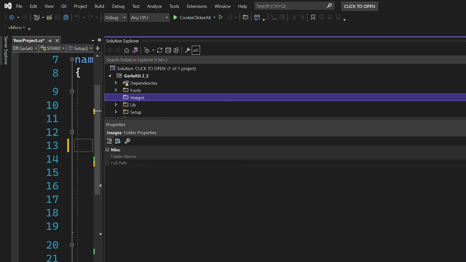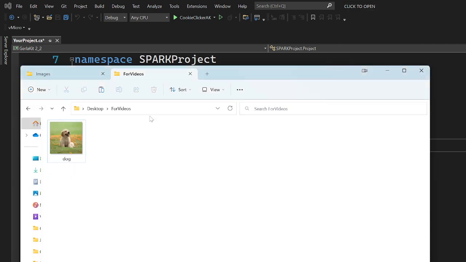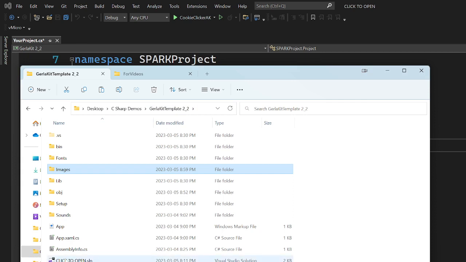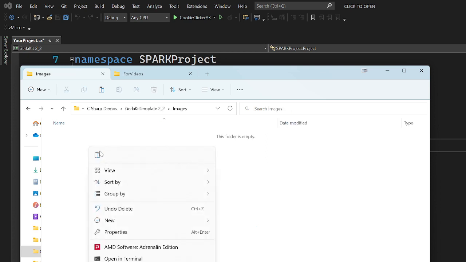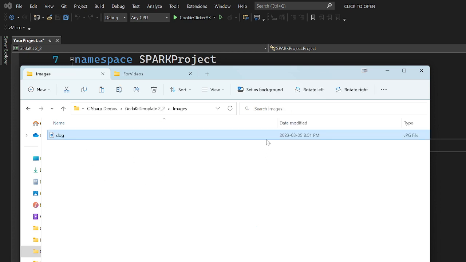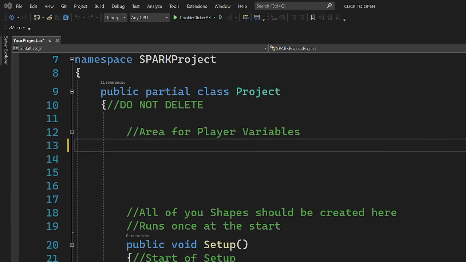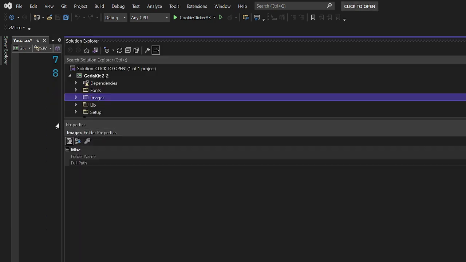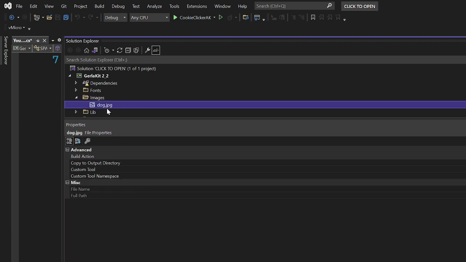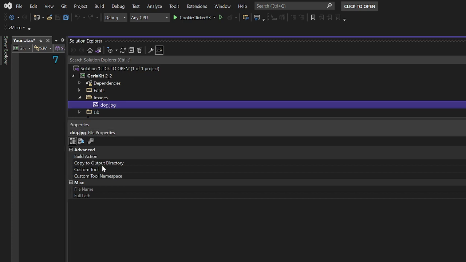A second way you can do it is you can go back into your project. So this is where you would normally open it. And you can go into the images folder and just paste it in there. This will have the same effect. So now if I go back into my Solution Explorer, in the images, we do have the dog picture again, which is perfect.